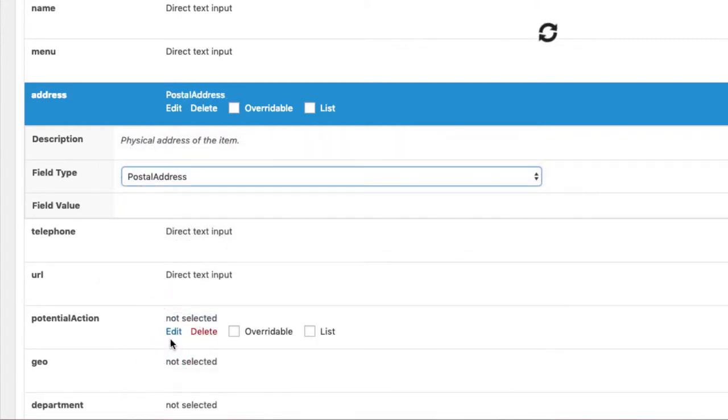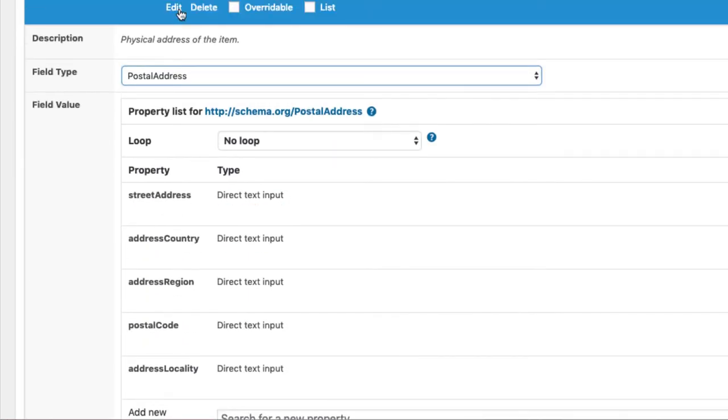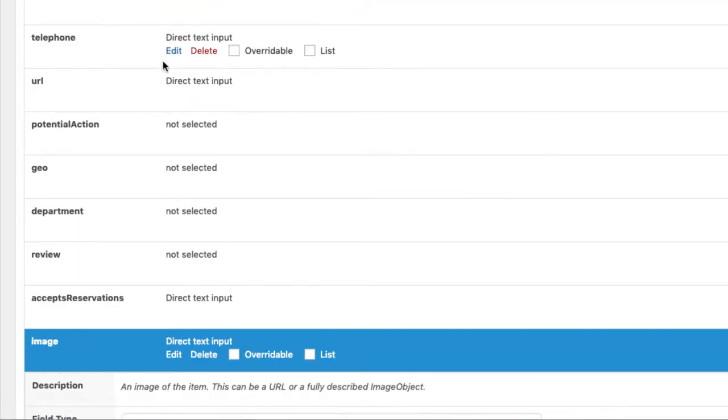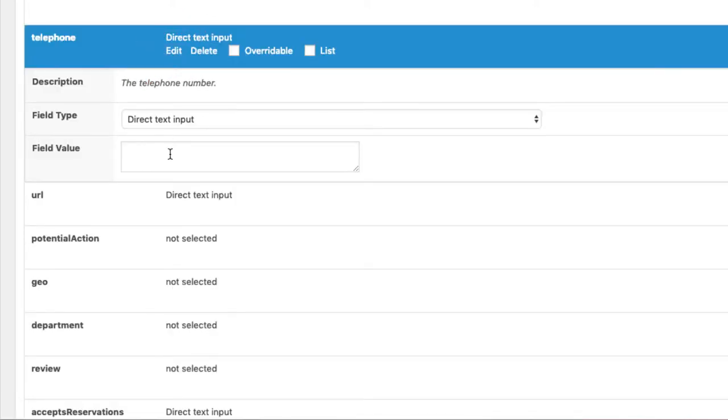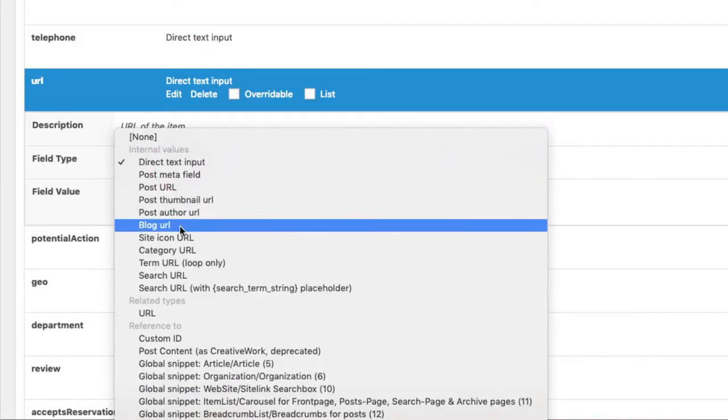And as I said before, I will fill all the values that are needed later. I will stick with the main schemas here. The telephone number and the URL down here should be clear too. I will just enter some demo content. For the URL, I also used the blog URL.